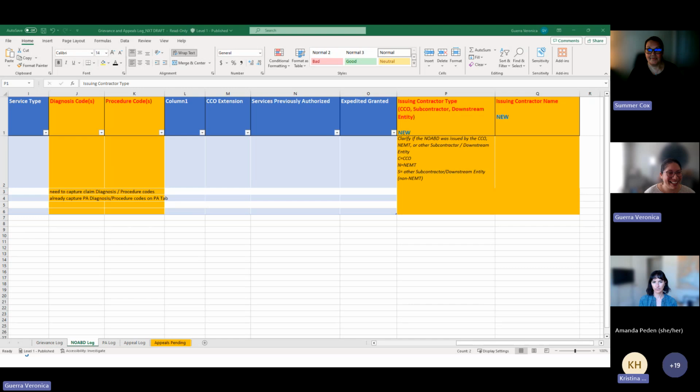So I noticed in the PA log tab that it has the HRSN cover, like the HRSN information. Wouldn't some of the HRSN information want it to be listed in the NOABD tab to see? I'm sorry. No, I confused myself. It's supposed to be in the appeal log tab. Sorry. I'll wait. Okay.